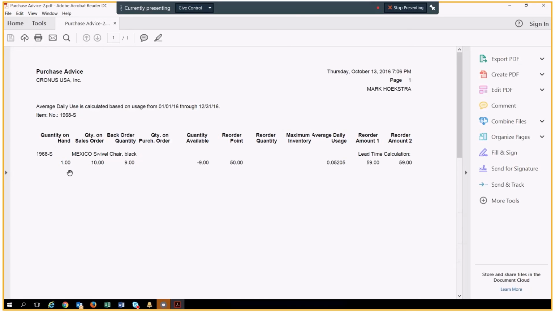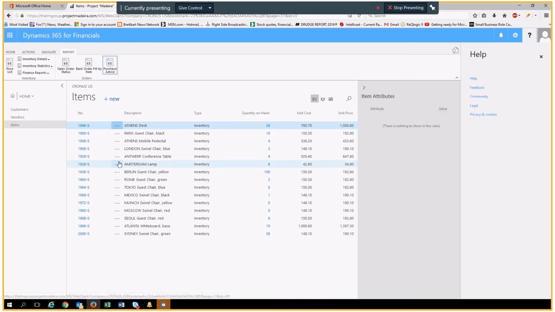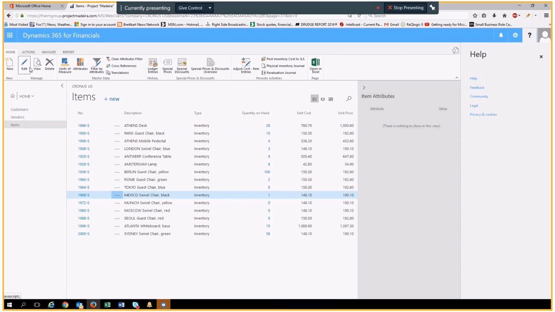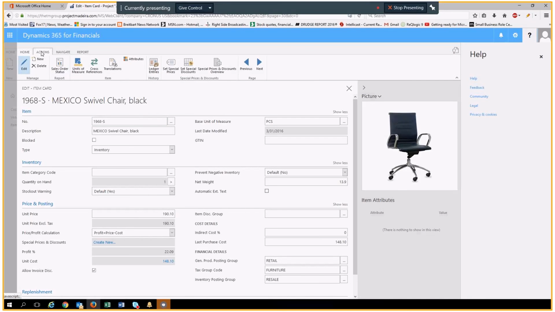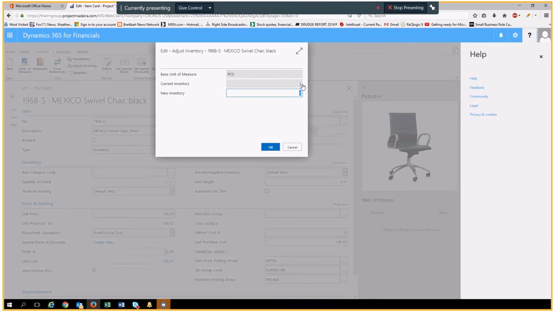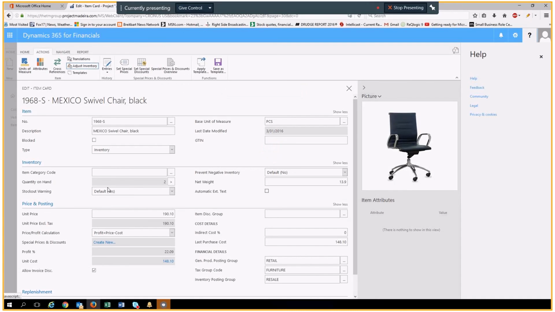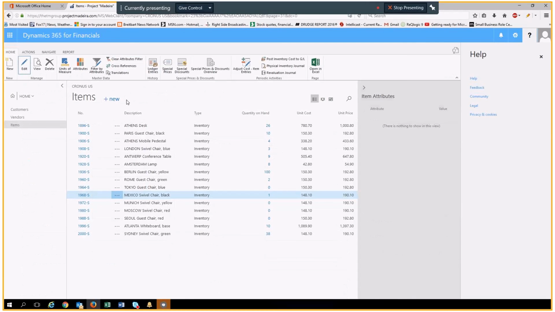Couple things. Let me add one more on hand real quick, okay? So if I wanted to adjust inventory, I'll rerun this report. If I want to take a look at the 1968 Mexican swivel chair, and I want to edit that, and I want to adjust the inventory, this is the screen that comes up, and it's a beautiful thing. Currently the inventory is 1, the new inventory is 2. I press OK, and it takes that long. Okay? Awesome. In Nav, it's impossible to do it that way. It takes several more steps.